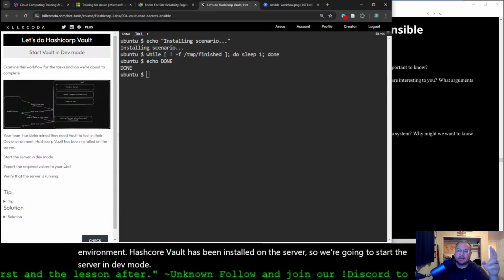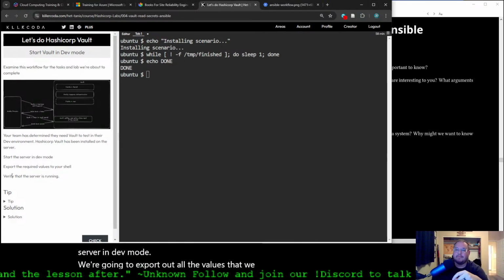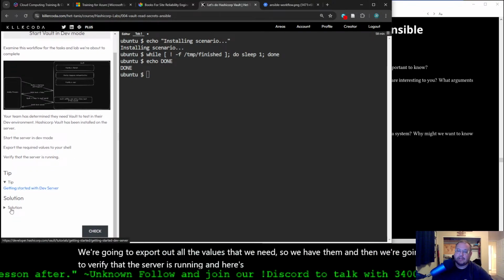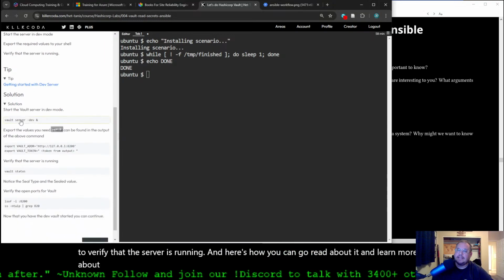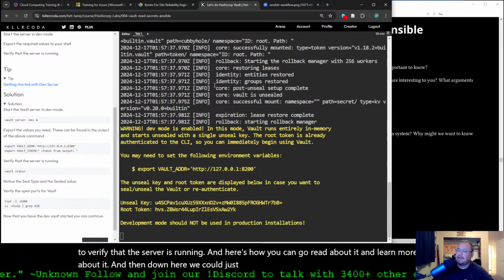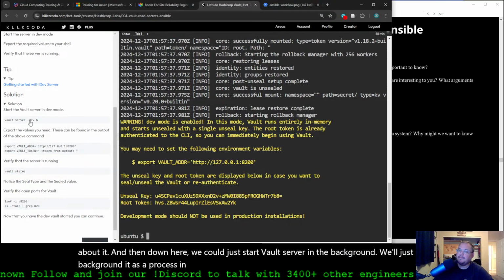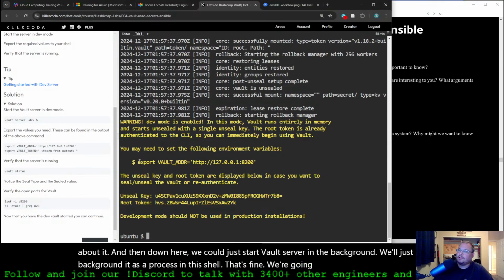We're going to export out all the values that we need so we have them. And then we're going to verify that the server is running. And here's how you can go read about it and learn more about it. And then down here, we could just start Vault server in the background. We'll just background it as a process in this shell. That's fine. We're going to export the Vault address right here.